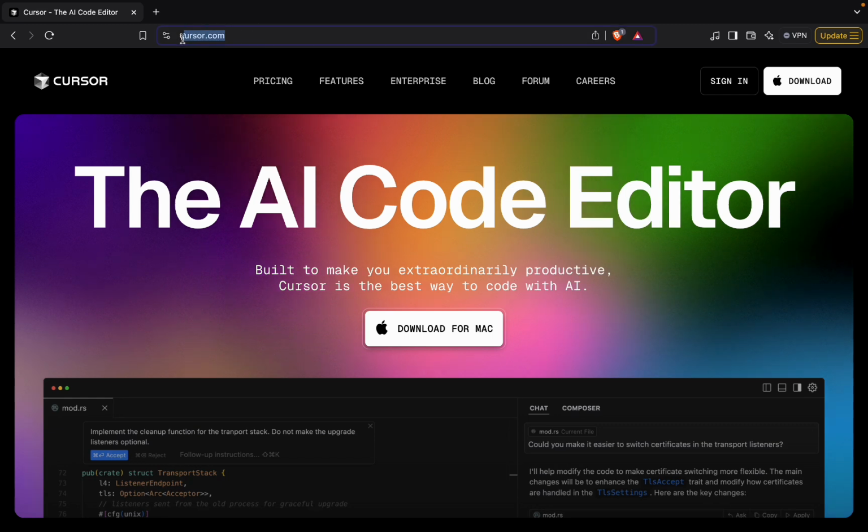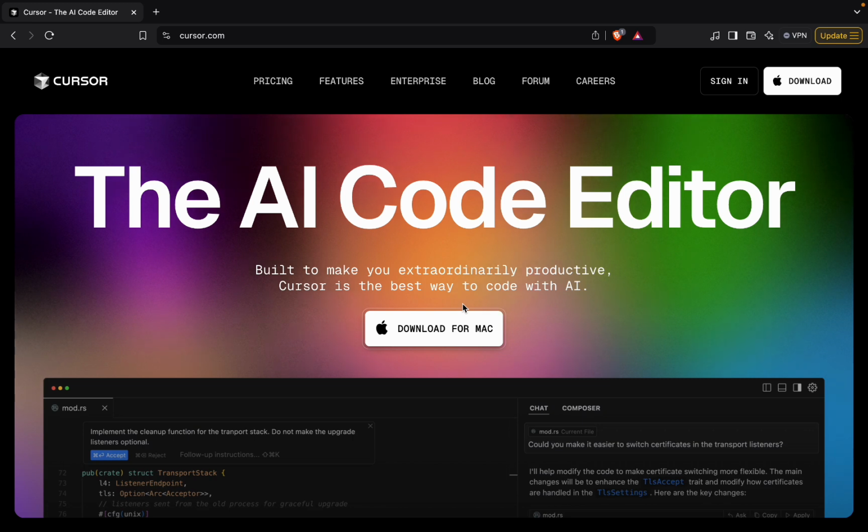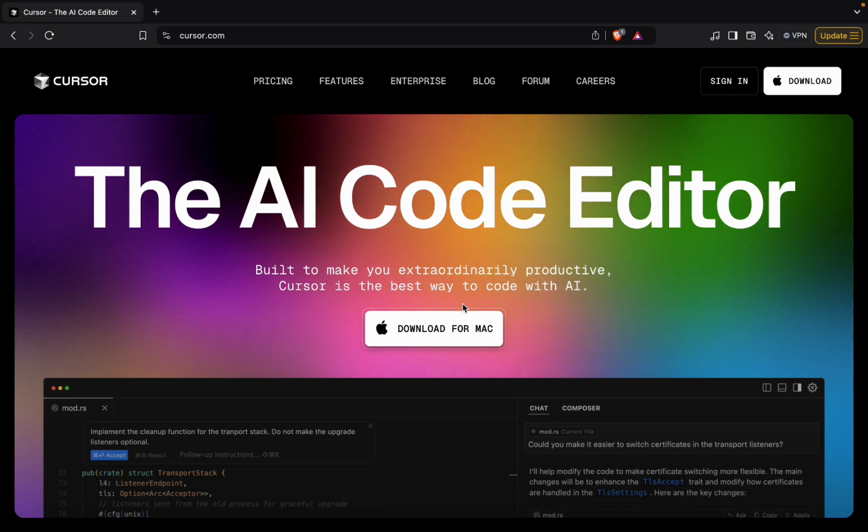So first of all, just go to cursor.com and download it for your system. I have a Mac, so I have the Mac version. If you have Windows or Linux, you can download for that. Just download it, extract the zip file, install the application, and now you are good to go for opening and using Cursor AI.